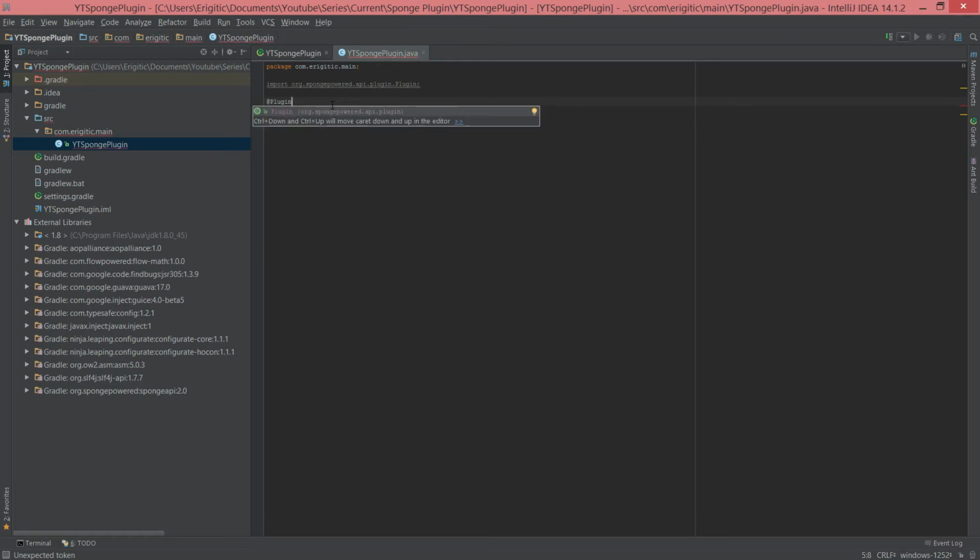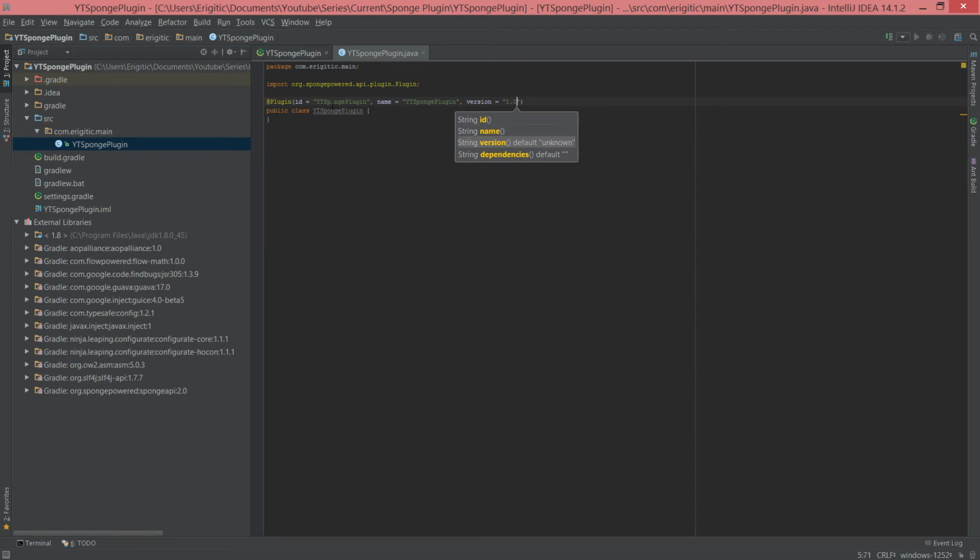And it's going to take in a few arguments, the first one being the ID of our plugin. I'm just going to set this equal to YT Sponge Plugin. Next up, the name of our plugin. Name is going to equal YT Sponge Plugin. And lastly, the version of this plugin. And I'm just going to start it at 1.0. Now, once that's done, your plugin is now set up and we can start doing some stuff with this.